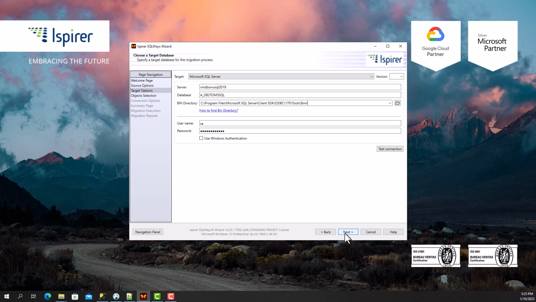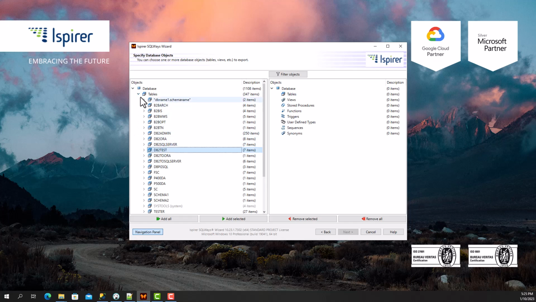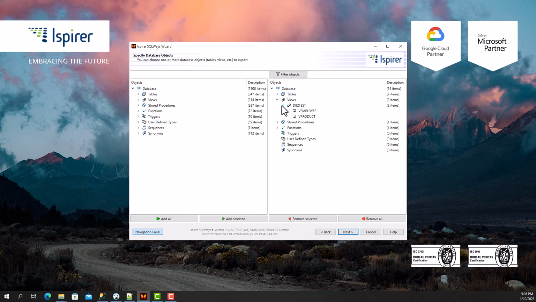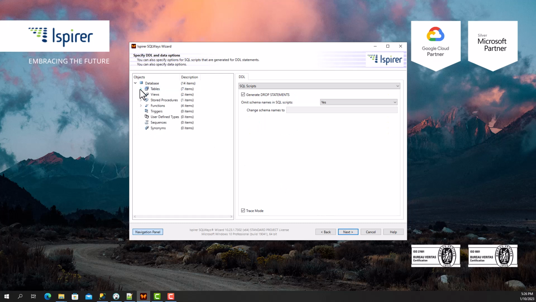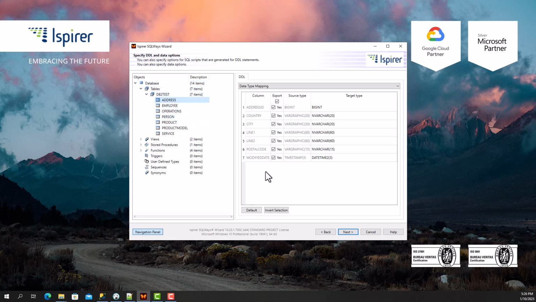Further, SQLWays Wizard displays in a tree view all the objects that it manages to extract from the DB2 LUW database. Here I select all the objects I need to migrate. After that, you can specify various options that will help you customize the DB2 to SQL Server database conversion. For example, an option that controls schema name or data type conversion.